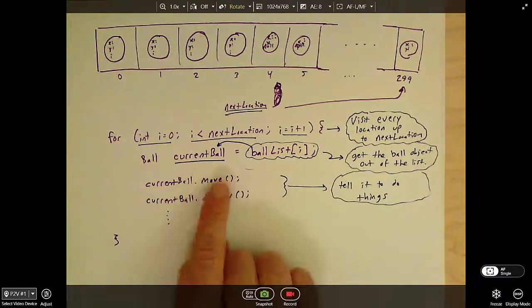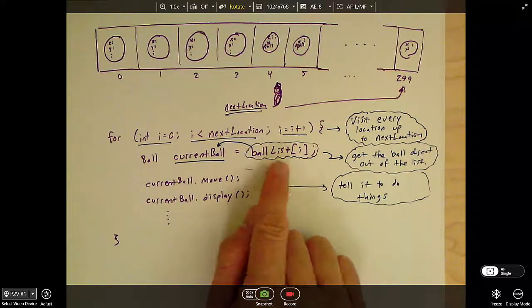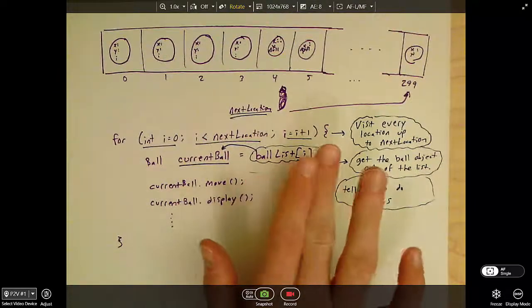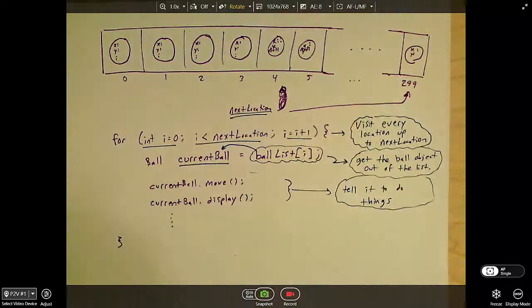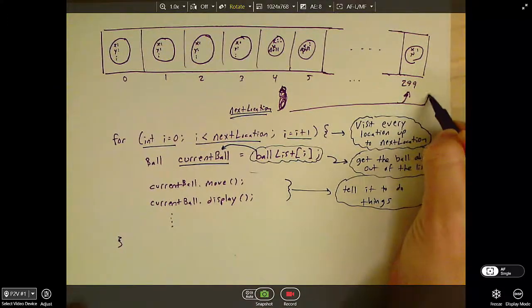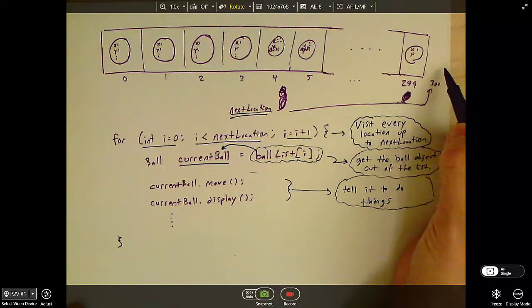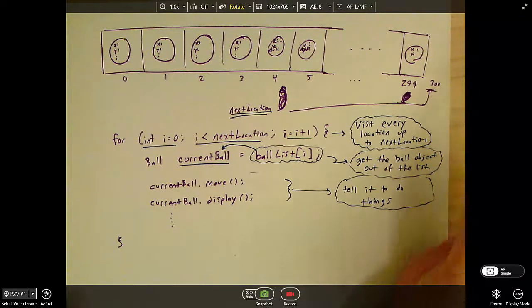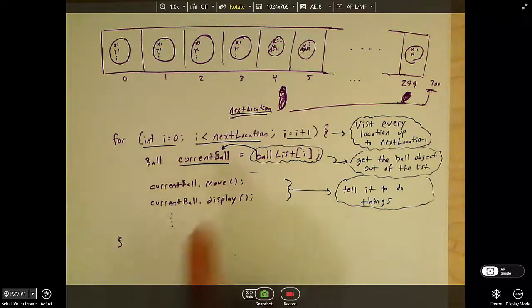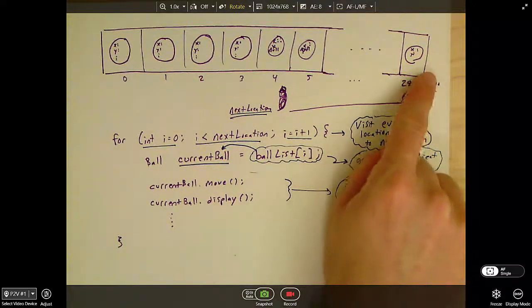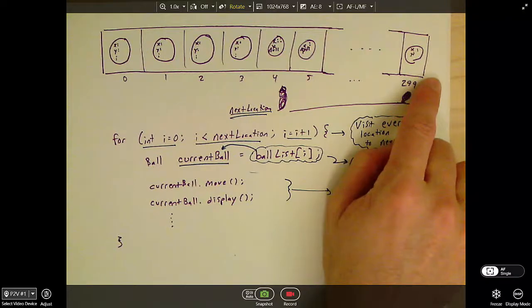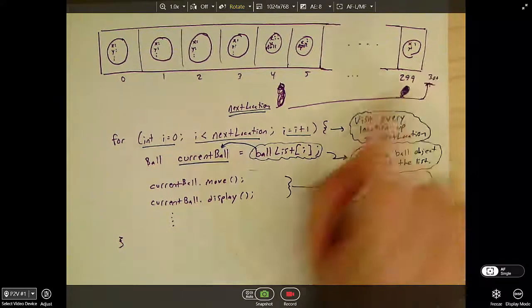I created the ball object, and I saved it in there. And then I added 1 to next location. So now next location is pointed at 300, but 300 is off the edge of the array. There is no location 300. So then the next time when I tried to save a ball object into location 300, that's what caused the error, because I was trying to access a location that doesn't exist.